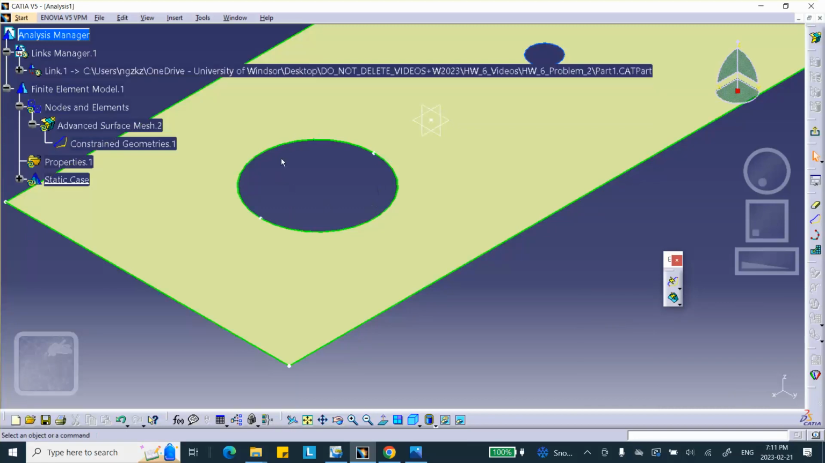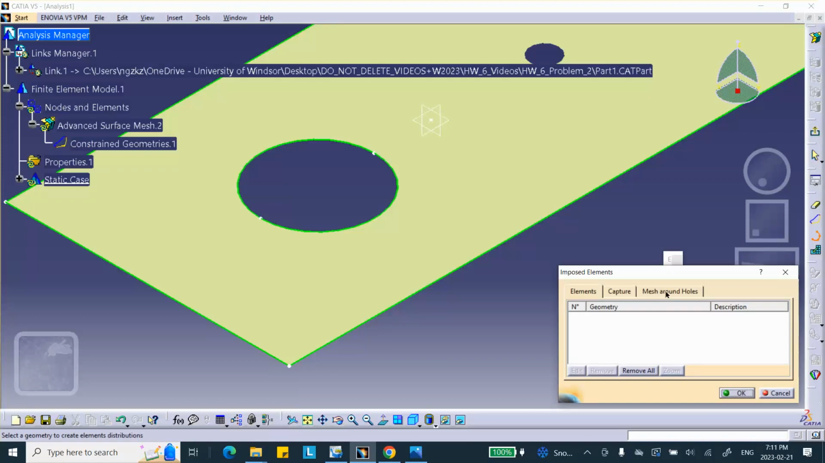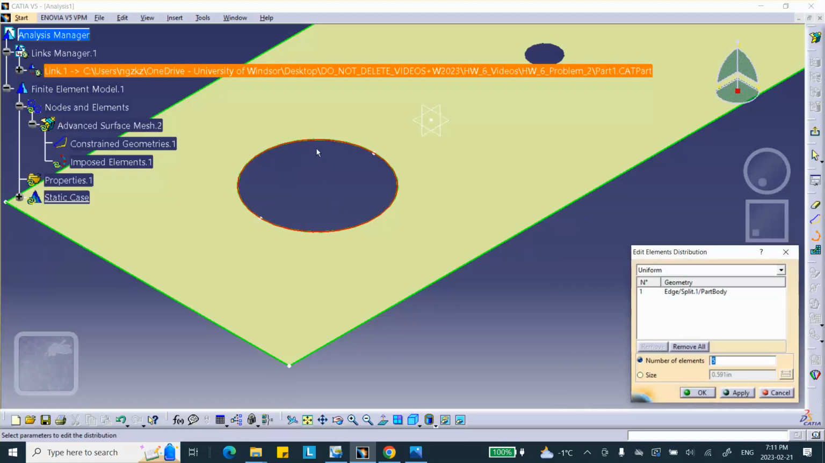And the number of nodes around this. So let's try this thing. Mesh around a hole. Impose elements. Okay, hang in there. I think it took the whole thing probably right there. It took the whole thing, and let's put down number of elements.